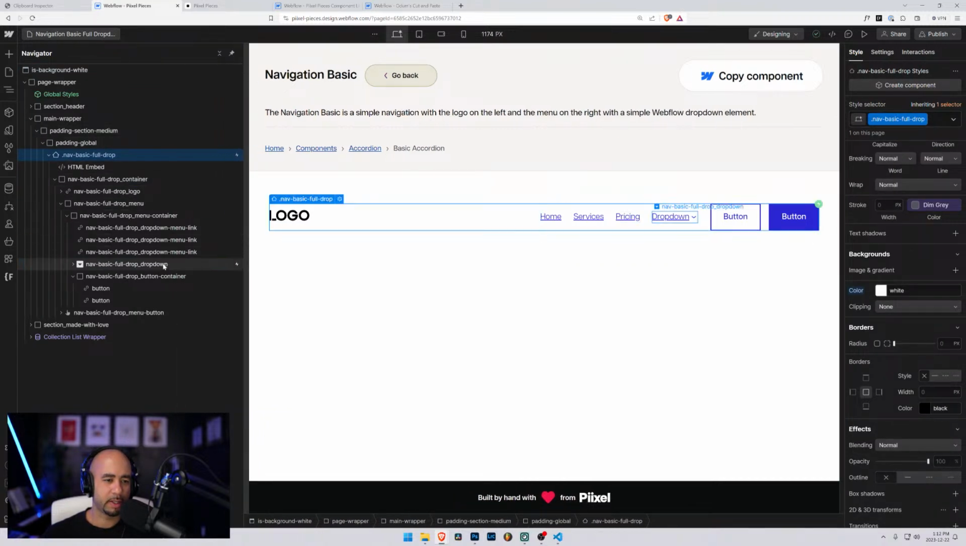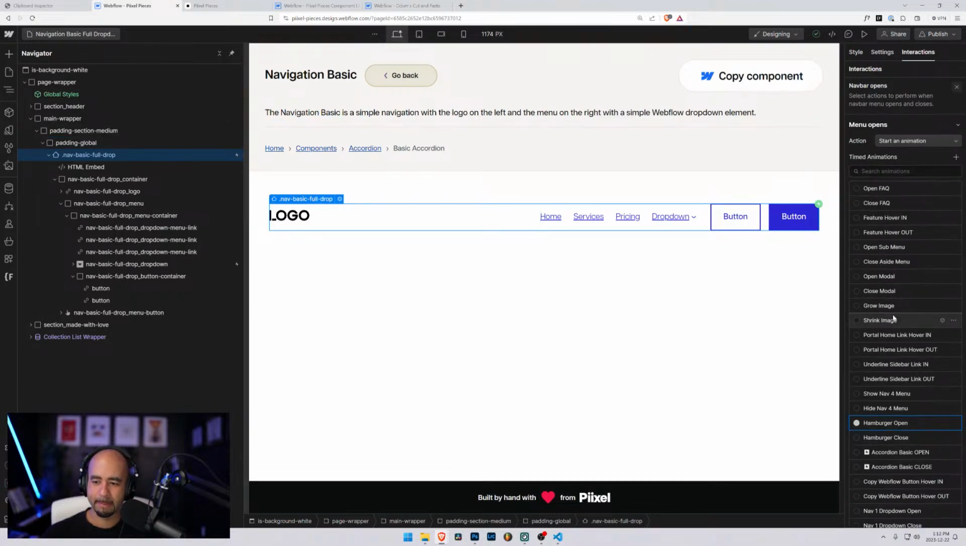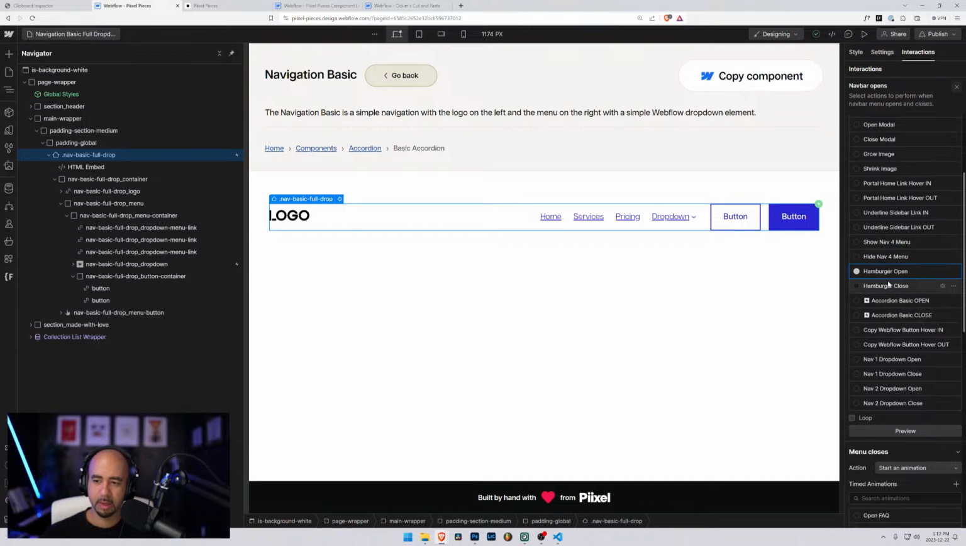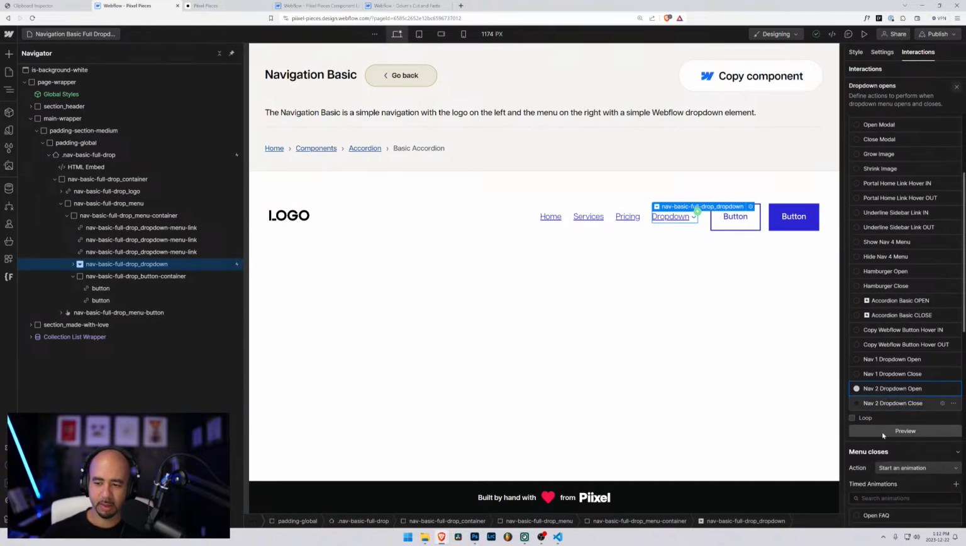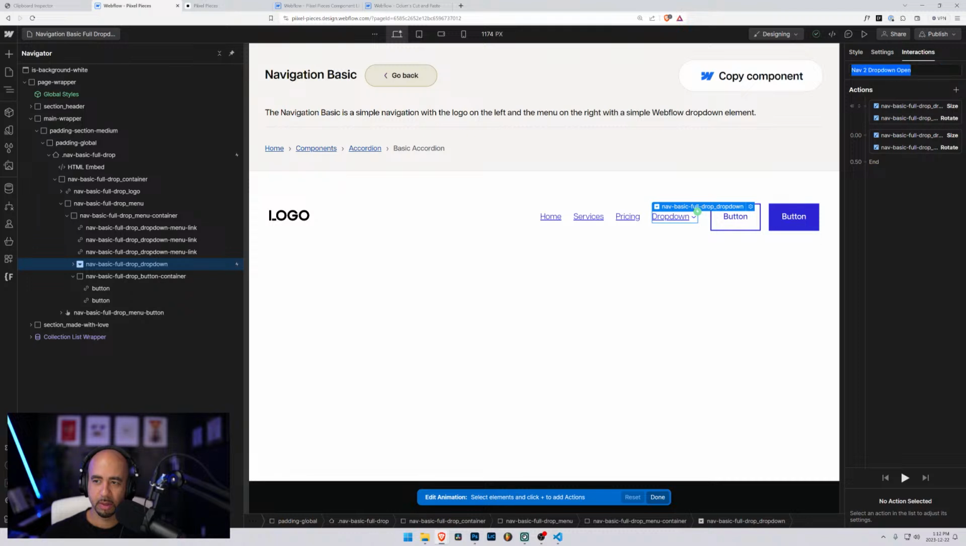Now, are there any interactions? There are interactions here. Okay, so it doesn't duplicate the interactions, so that's nice. So it didn't make new ones. There's also an interaction here where it's nav2 drop down open. So we need to rename this one to basically nav basic full drop down and then open.